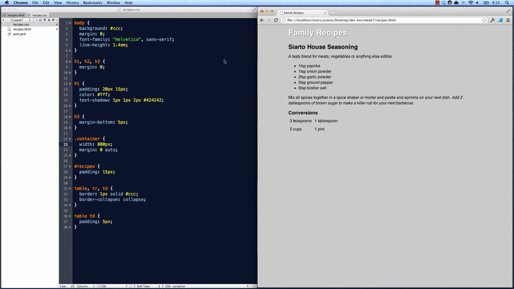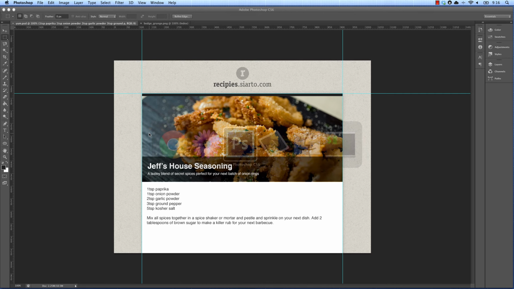All right, so now what we should have is our HTML and CSS ready to accept some of our additional imagery and our additional CSS to make our recipe site look a lot better. In the next video, we'll start moving some of these elements from the Photoshop comp into our HTML page, and I'll show you guys how that all comes together.